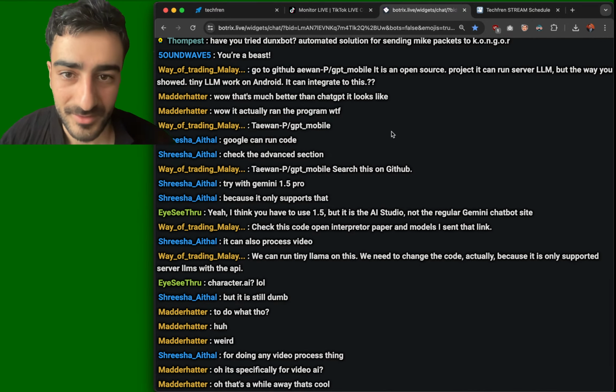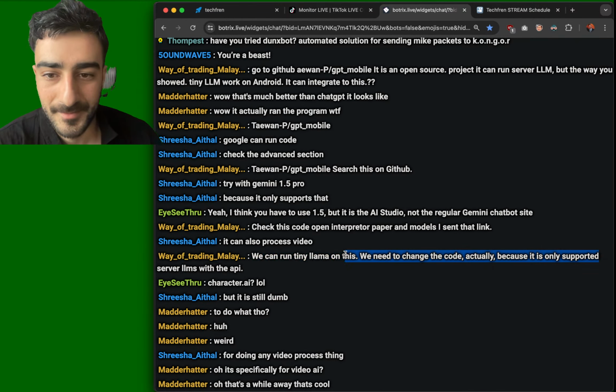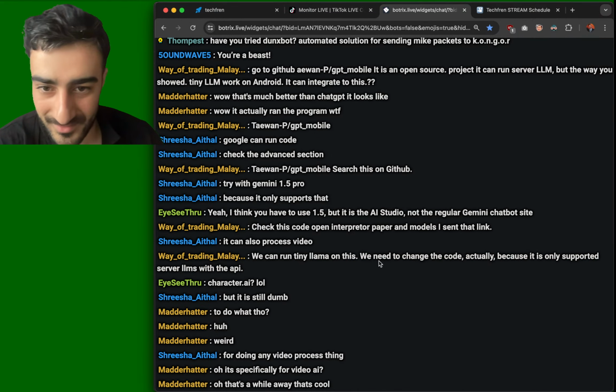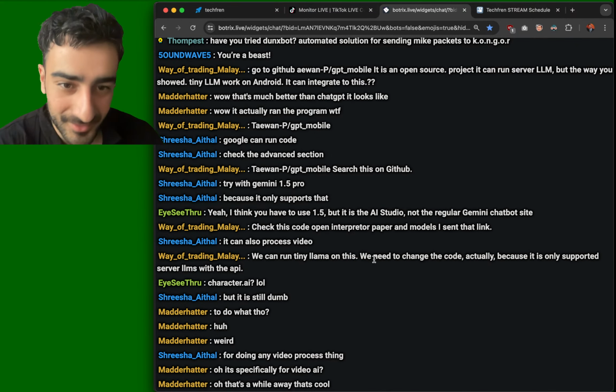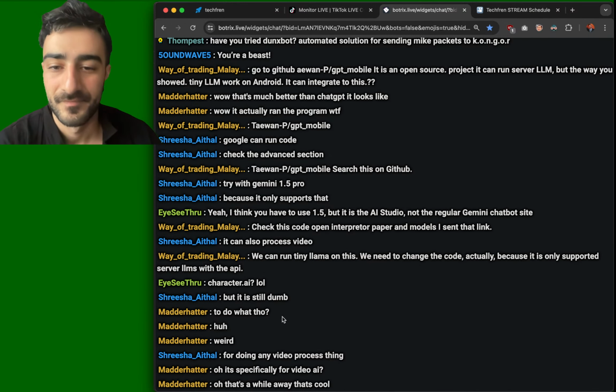Oh, you can run TinyLlama on the GPT Mobile app, but you need to change the code. It only supports server LLMs. Yeah, it's open source, so you could theoretically do anything. You could probably play a Rickroll video if you wanted to. You just have to change the code.